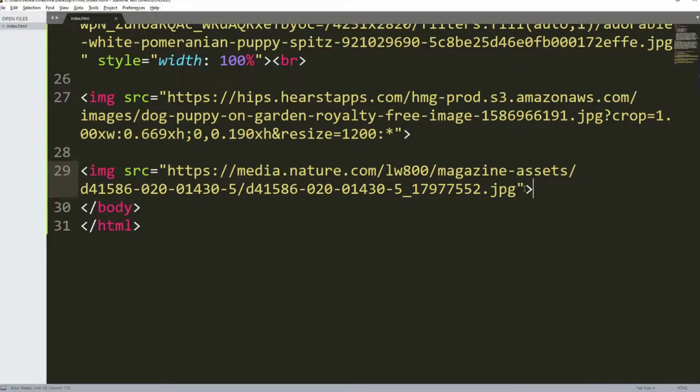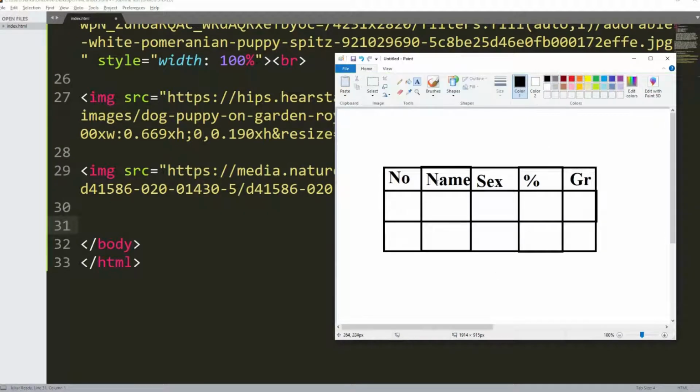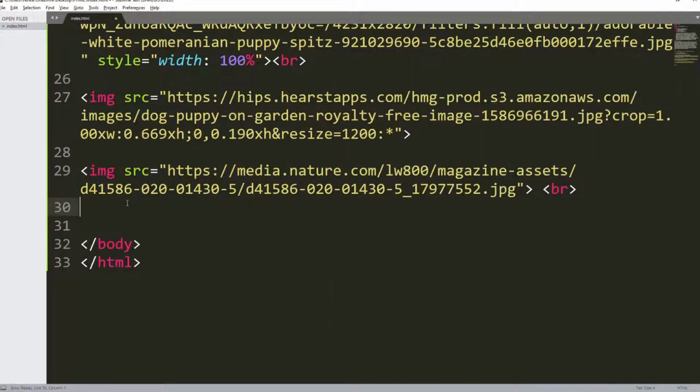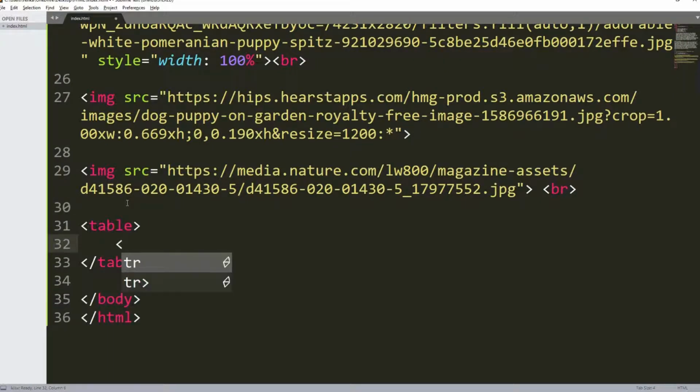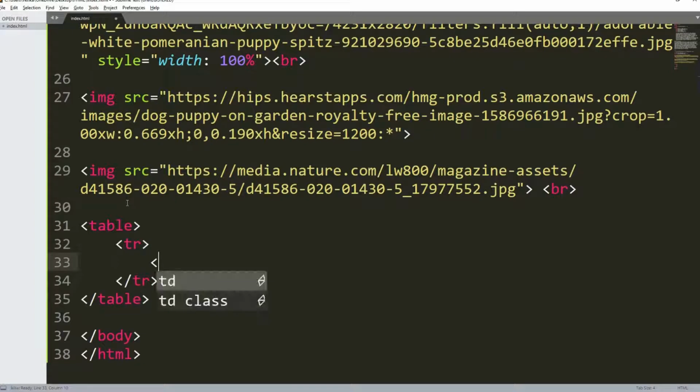And now we are going to move further on creating a table. I want a table like this, having 1, 2, 3, 4, 5 columns that include name, number, gender, percentage, and grade. For that, I'm using the table tag. In the table tag, I want a table row. In the table row, I want table data. For that, I'm using table header.